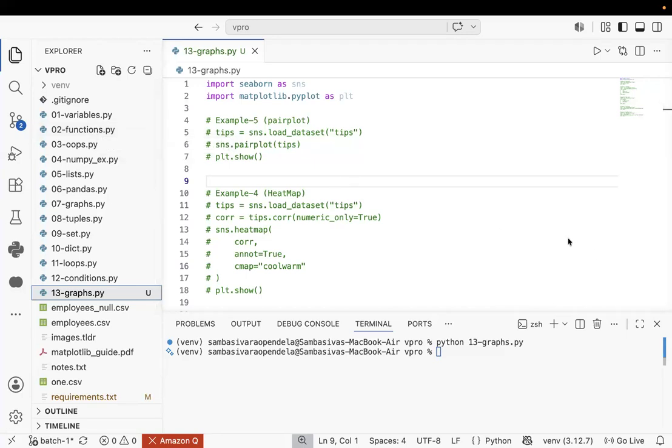The function without a name, the anonymous function. What do you call an anonymous function? Lambda. And so many functions we discussed.